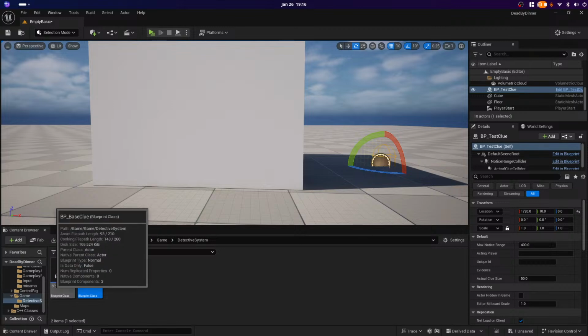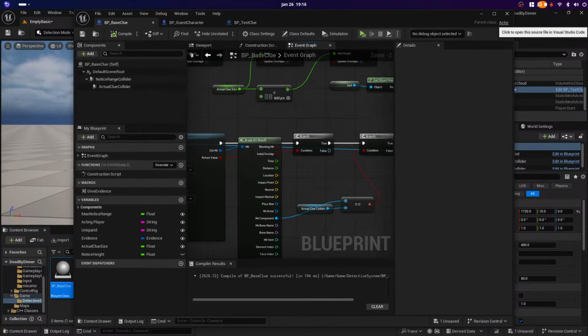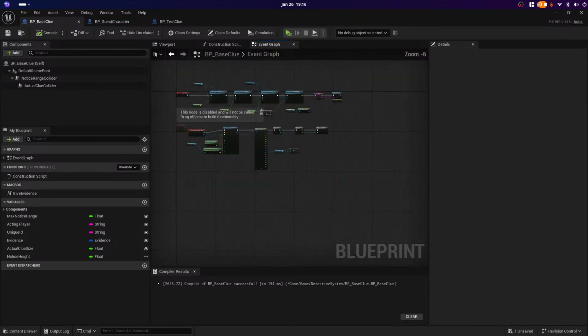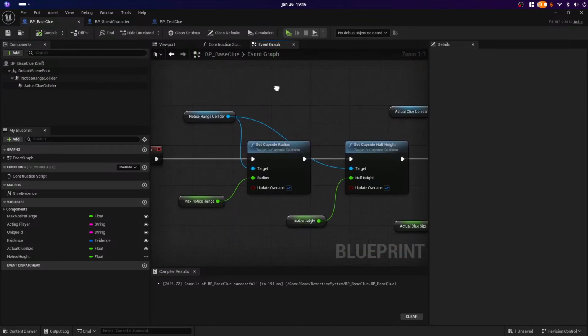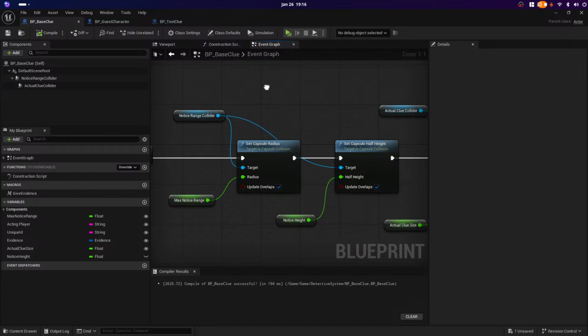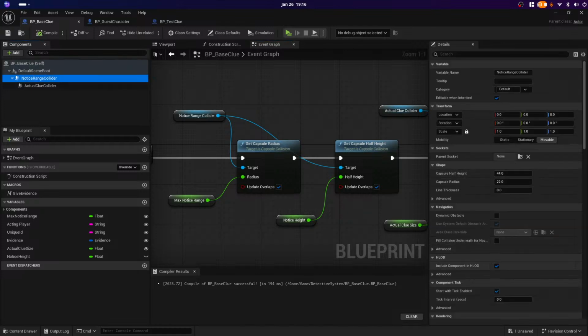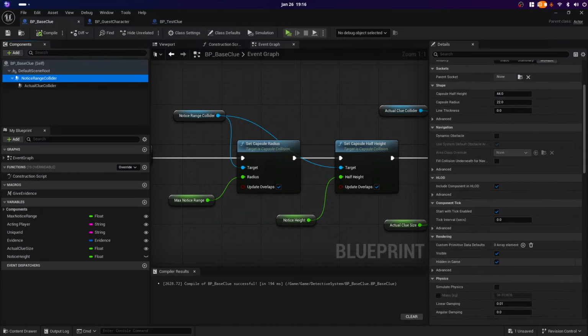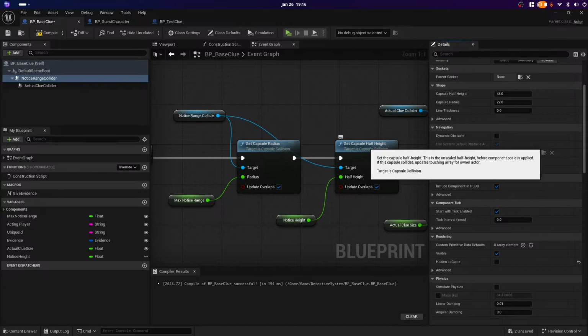Oh yeah, there was another thing I had to do. Since it's in the middle, the max notice range has to actually be bigger, because right now it's just around. If that makes any sense. Give me a second. Let's make this visible so we can see where it is. But the location, we'll have to change that. Rendering visible, not hidden in game, thank you. And that one I don't care.